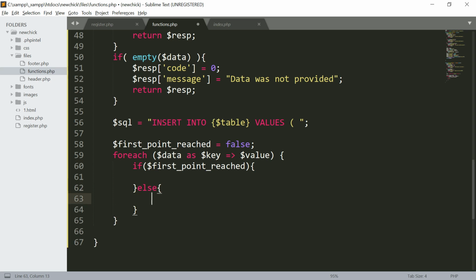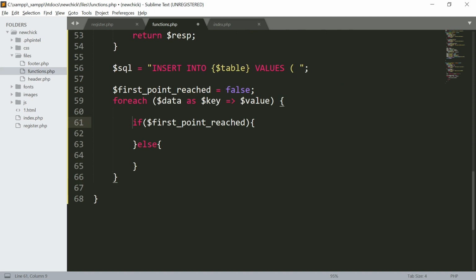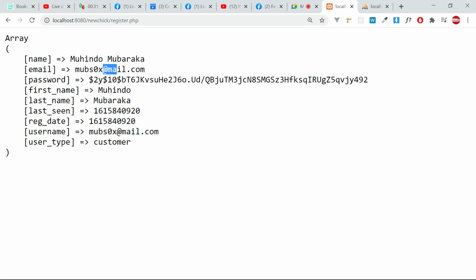Okay, so if the first point is reached, the way I will attach this SQL is not going to be the normal way. So I'm going to simply say, if the first point is reached, I will say this SQL dot equal to. You know the meaning of this dot equal to, of course, is concatenating, adding or attaching a value on this SQL. So I'll have to specify the key, which is going to be the column name, and the value. You know how we insert? We put the column name and the value.